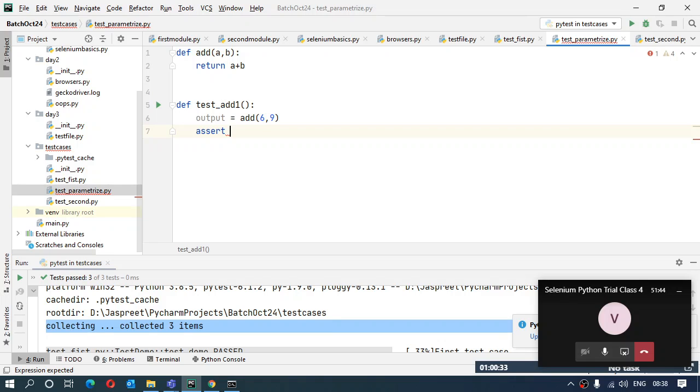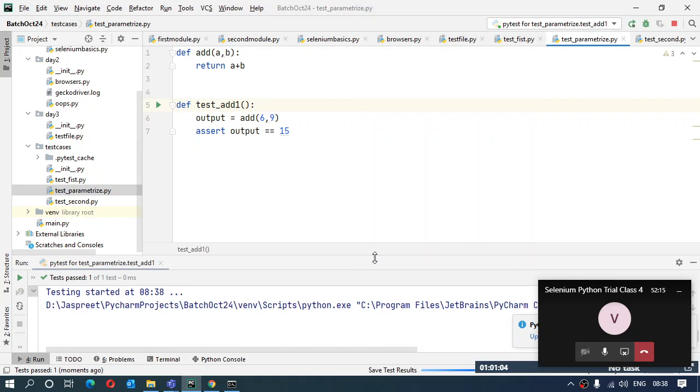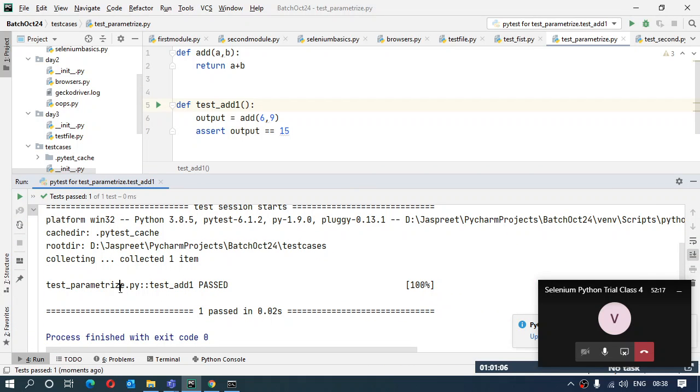This is to compare the actual and expected result. This is very useful when we are working with test cases and have to make validation functions. At that time this assert keyword is useful. Now let's say this is my output, which will come as the real one: assert output equals 15. Now if I save this and run it, the test case passed.